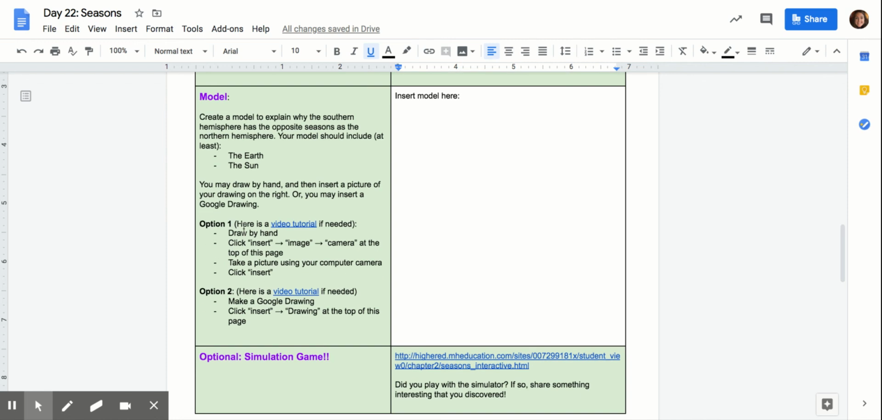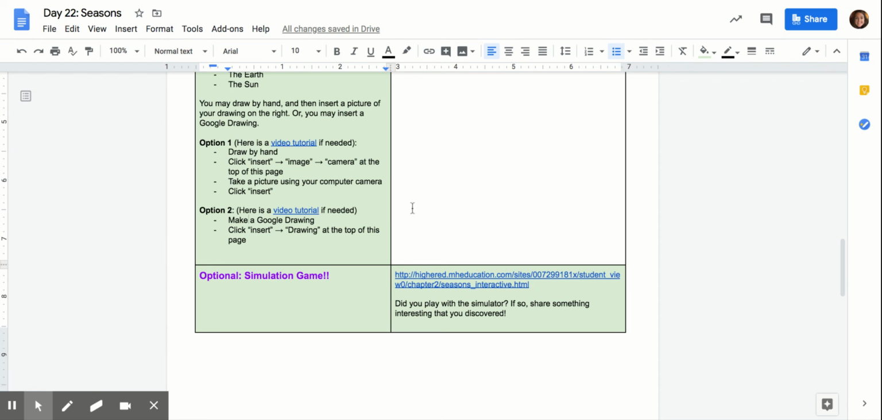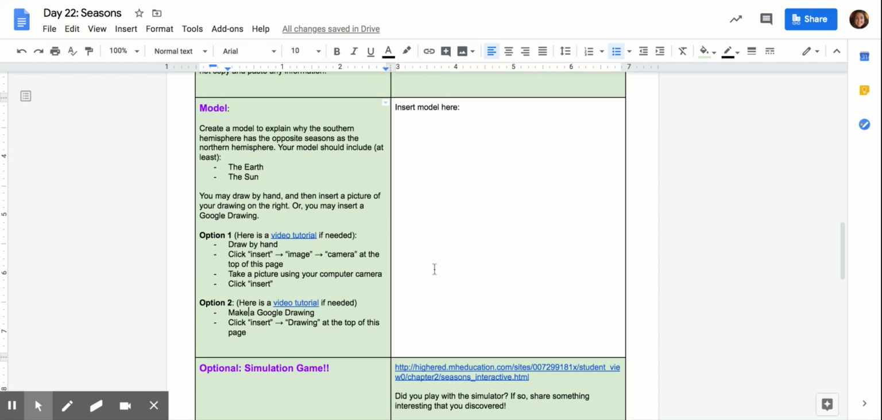If you choose to do it by hand, you can watch this video where I show you how to get that diagram here. And if you choose to do it digitally, you can watch this tutorial where I show you how to do it digitally. Okay. Once you finish making your model, you're posting it right here in this white space.